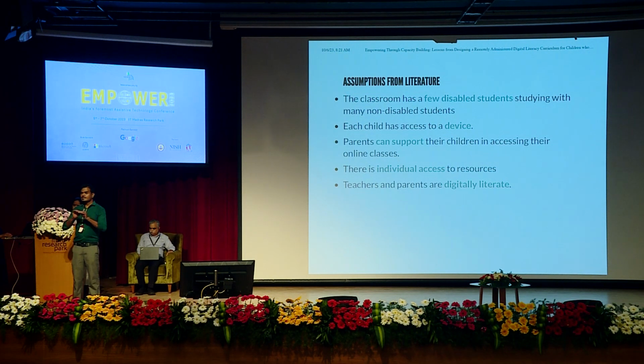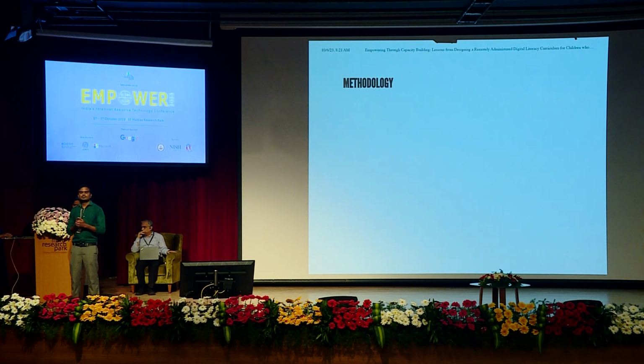Each child has access to a device of their own. There's a 1-to-1 ratio, which is also not usually true. And most importantly, parents are digitally literate. Parents can support their children in attending remote education. Teachers, similarly, are digitally literate. People assume all of this when they try to set up interventions, or at least in the literature that we've all looked at. And the problem with that is, most of that doesn't hold true here.